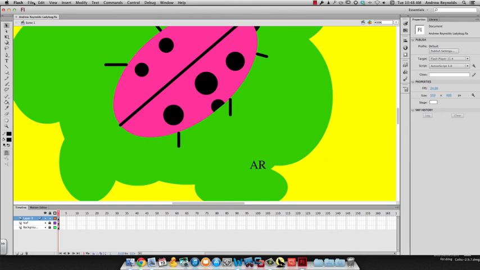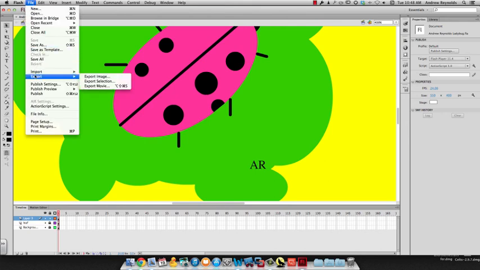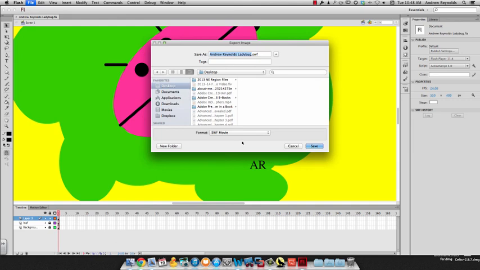So it tells you to save it as an FLA. It also tells you to export it, because if you save it as an FLA and you put it on any other computer, that computer has to have Flash for you to be able to open it. We want anybody to be able to see it. So we go to Export, and right now we just have an image, so we choose Export Image. And we want to save it as a PNG. So we just go down here where it says Format, we choose PNG.